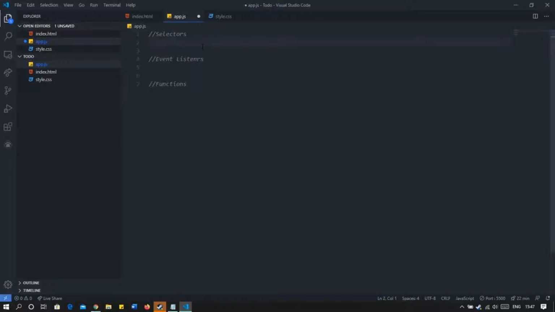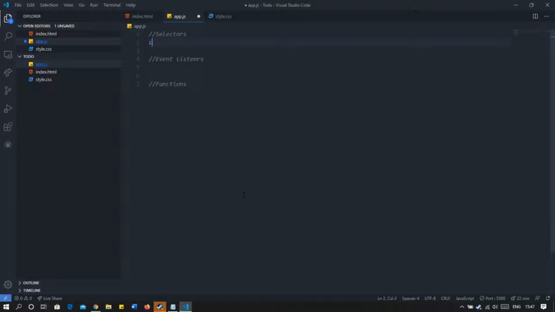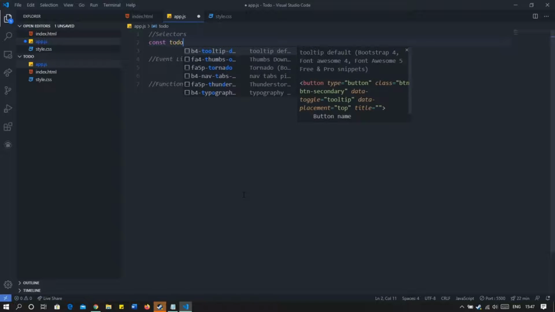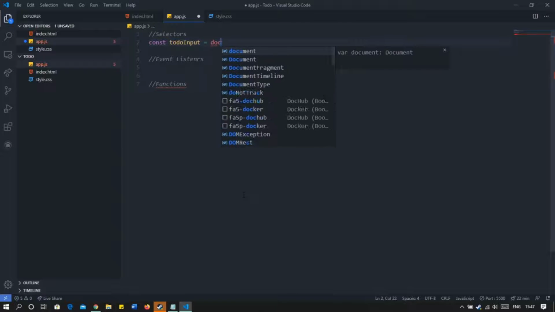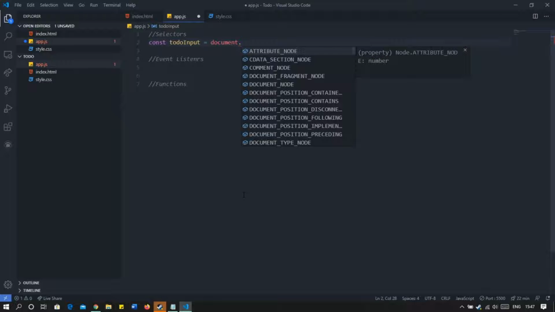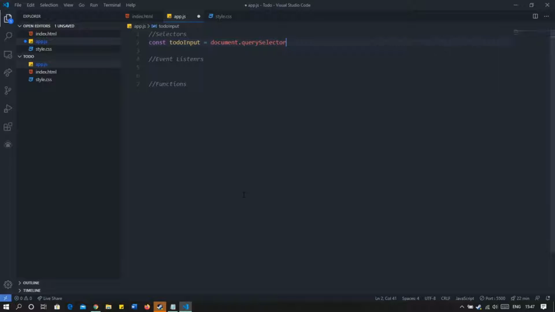Now the first thing we have to do is get the value that we are inputting here. If I write hello and press enter, the value that we are stating here, we need it back so that we can show it here, right? So first we will create a constant variable, todoInput, and we will have document.querySelector, and we will be using the class that we used before in our HTML.